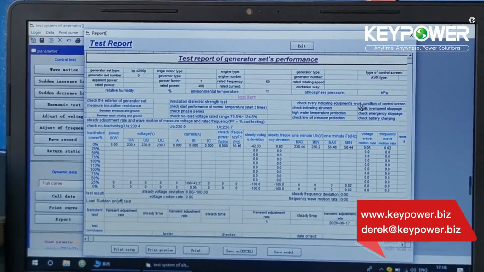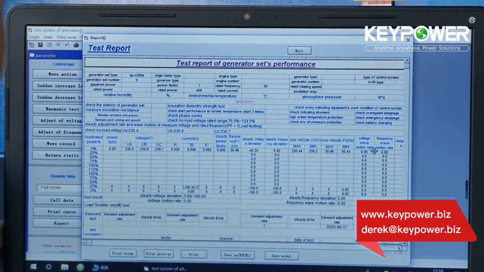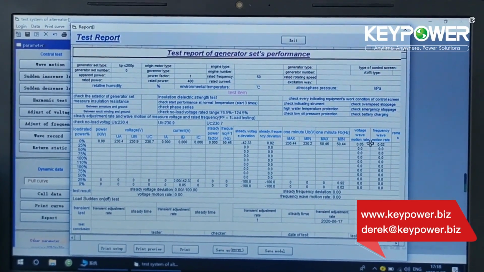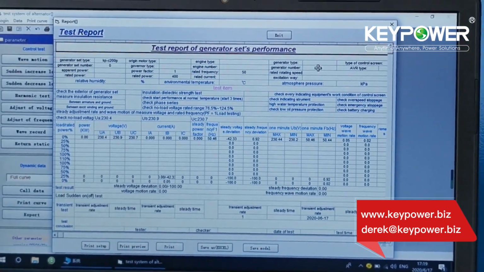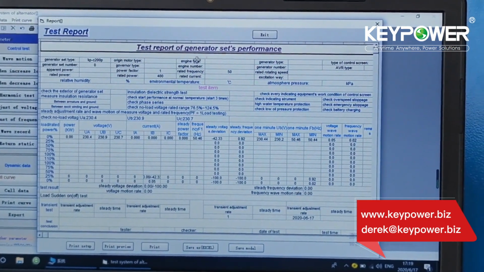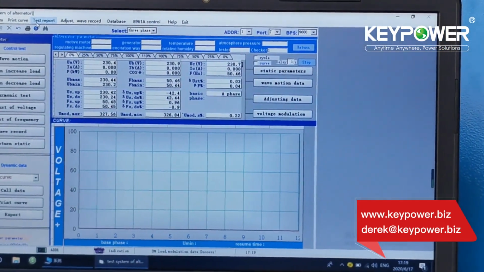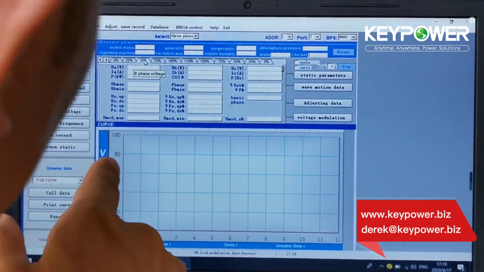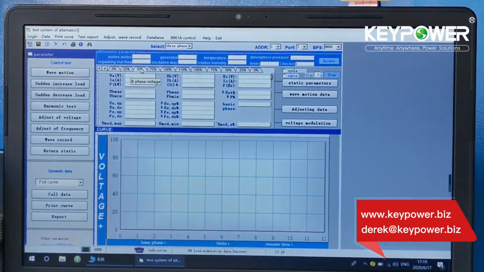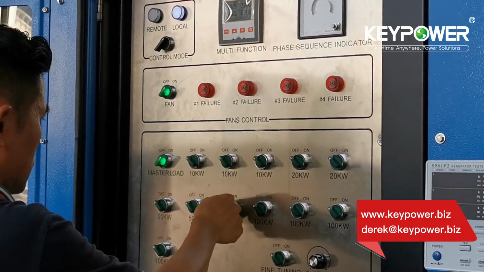You can see here. Then we repeat such tests for 25, 50, 75, 100, and 110%, and we will have a complete test report. Now we will skip 25% and go to 50% of load, because we will also test the transient response.